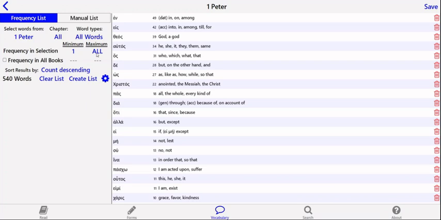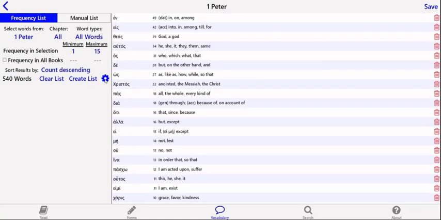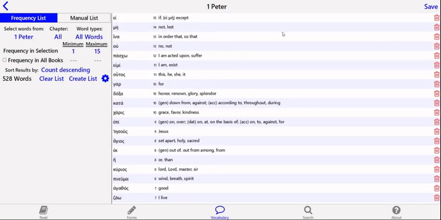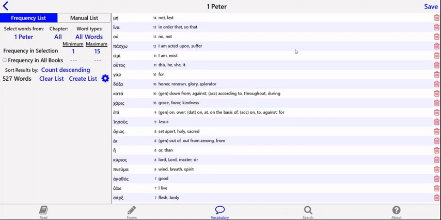So I could come back here and say, instead of maximum being all, I could say maximum being 15. Remember, this is the number of times in the selection, not the number of times they appear in the whole Bible, because we chose 1 Peter. So I'm going to say 1 through 15. I'm going to hit Create List. And you notice now we're still in count descending. So we're getting words that appear 15 times and less. And maybe I'll say, I already know A for if. We'll get rid of that.